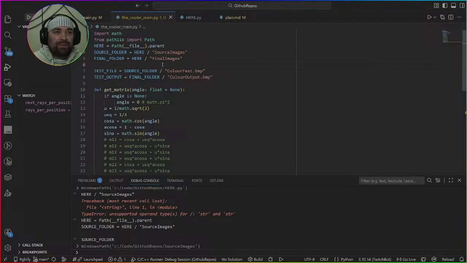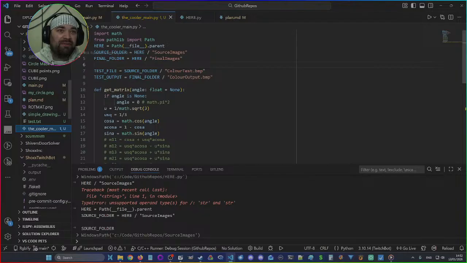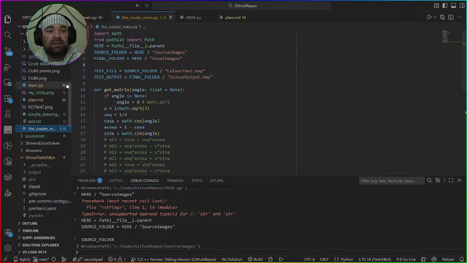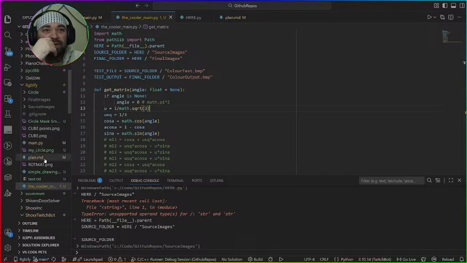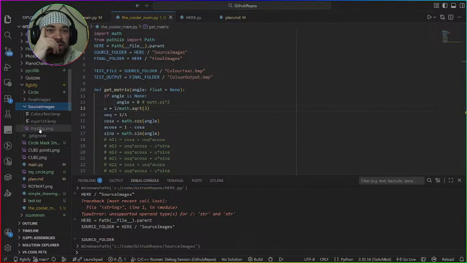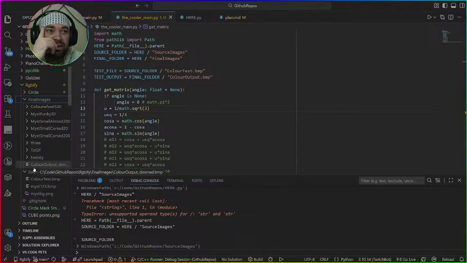Right. Okay, let me see where these are. Oh, I'm in F11 mode. This is actually quite nice if it's just like this. Never considered that. Okay. Right, do we have those files? They're in source images, which is color test.bmp, which is that. Good. And we have final images, the final folder.